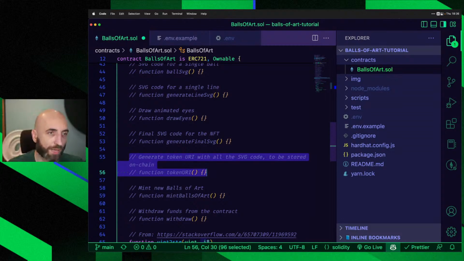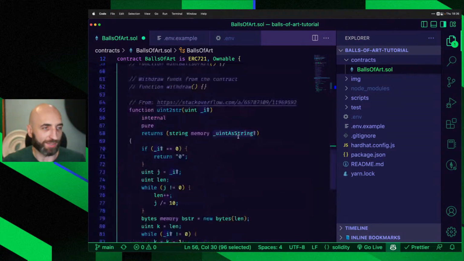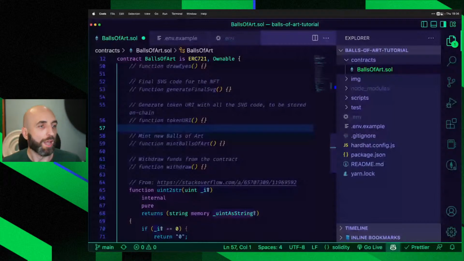I had a lot of fun writing this, so I will probably need to add a few more things, write a couple tests, and I'll put it to mainnet, just for fun, probably at an even smaller price, 0.001, stuff like that. I want it to live forever. It was that fun to create. So that's the token URI function.